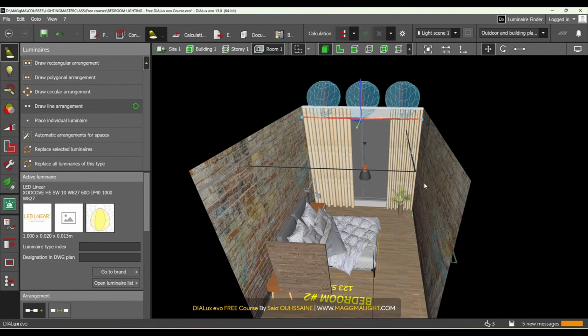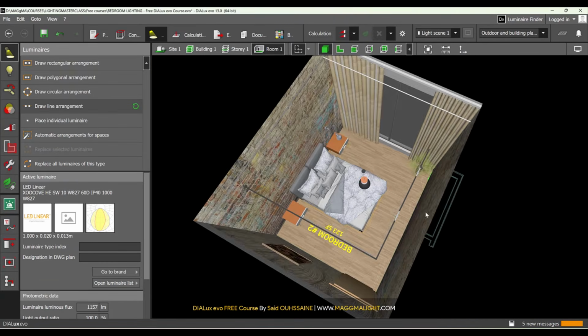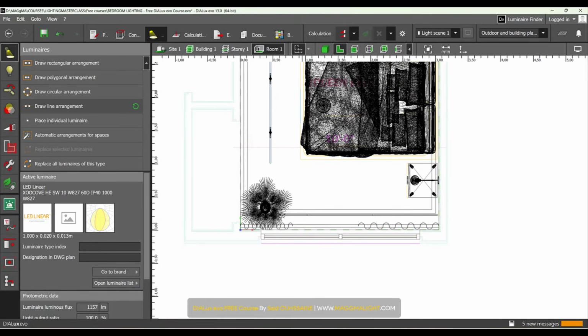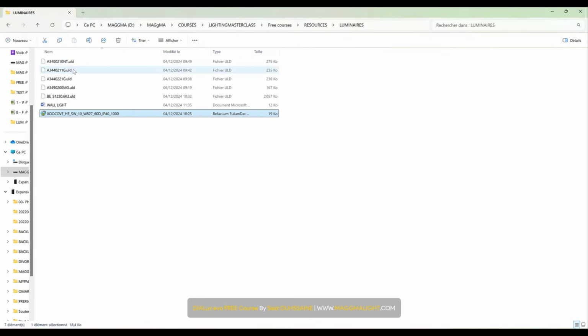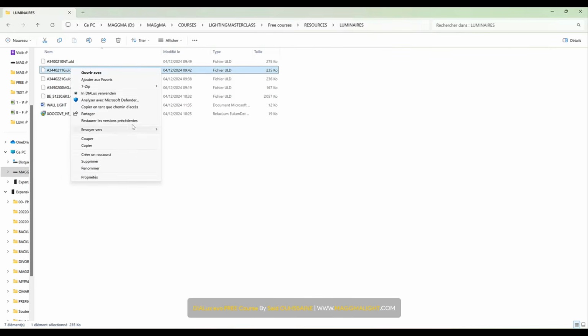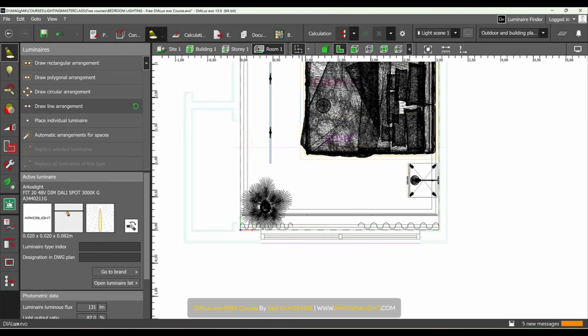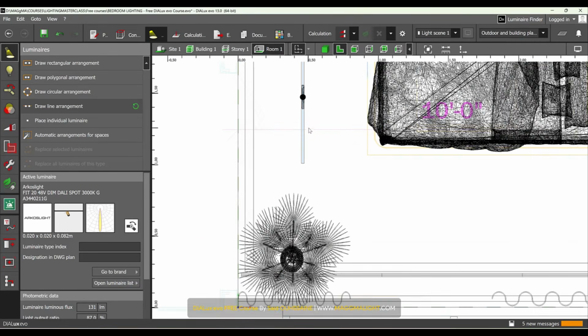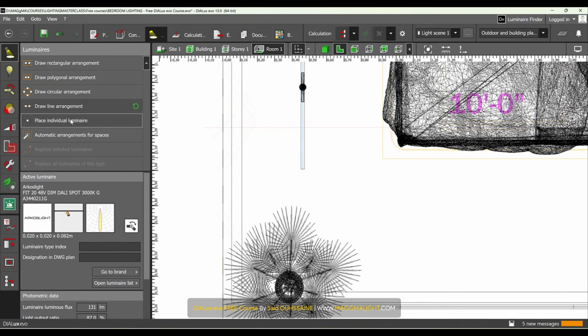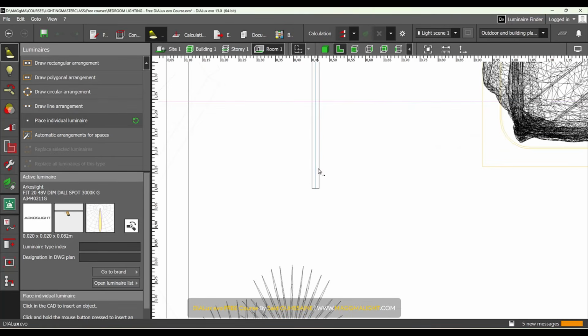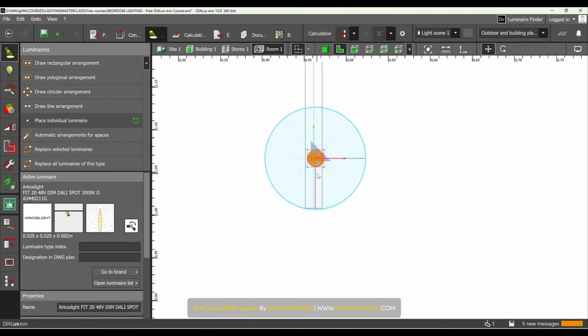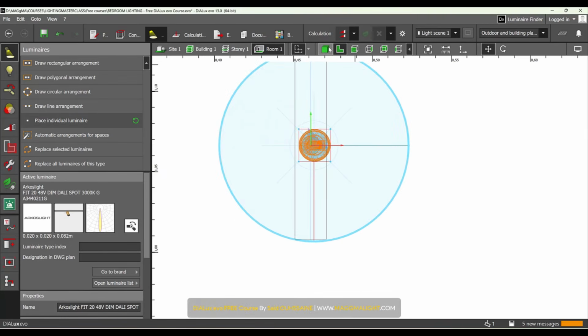And now it's time to bring the painting projector and the plant projector. To do that, I will go back to Luminaires. I have just used this one. If I have a good memory, then I will right click on this one in DIALux evo. This is the narrow beam projector. This is for the plant. So I will place it wherever I want on this track. I will place an individual luminaire like this.